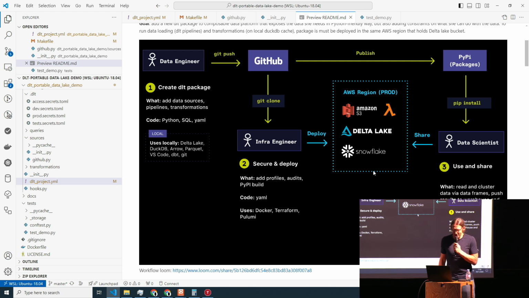Okay, let's start the demo. I will try to type with one hand. I'm not used to this, so I hope it's going to work.